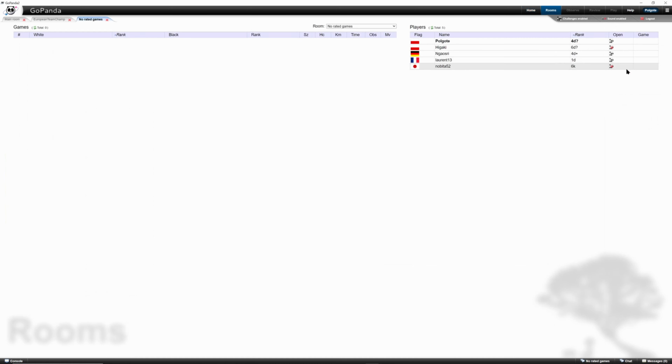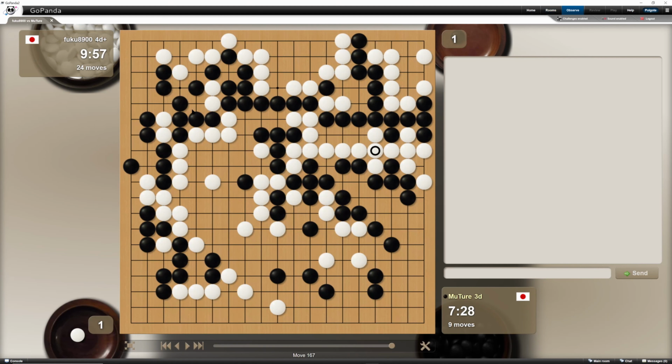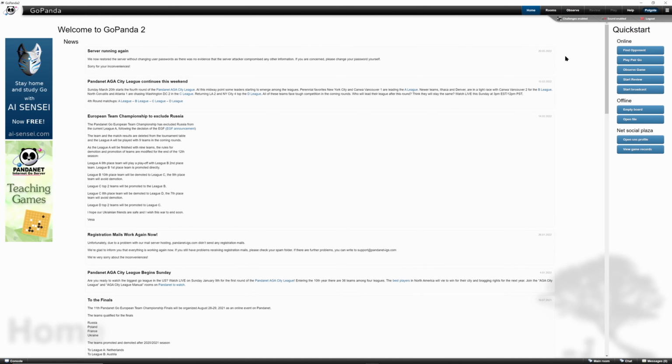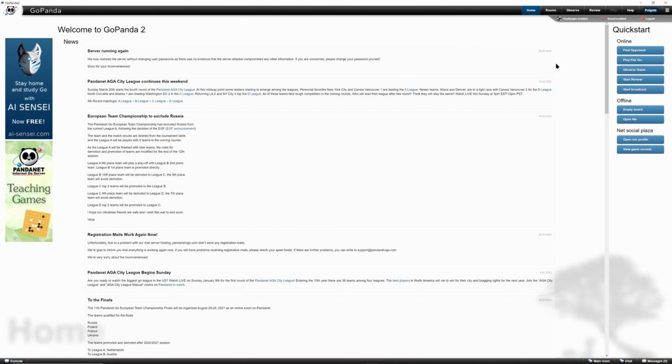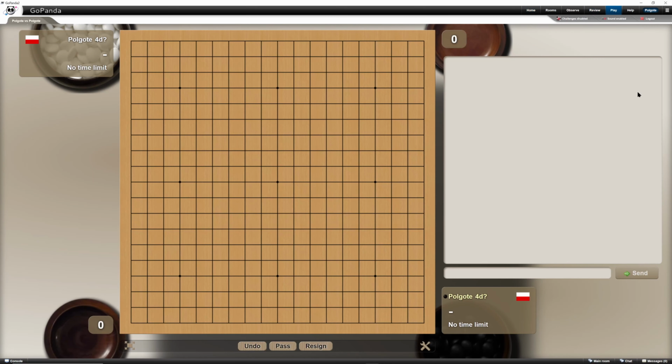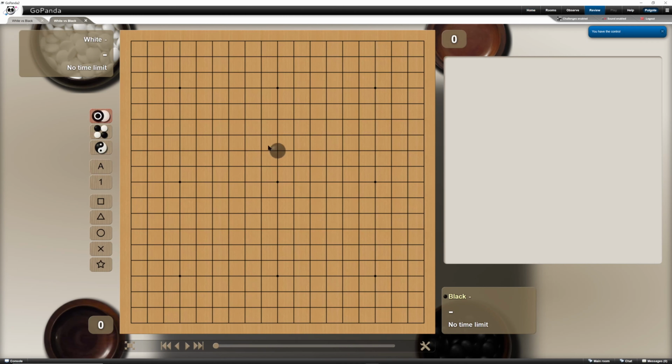You can also play the same with Pergo. You can observe a game, which will just take you to the room screen where you can observe games. You can start a review, which just means that you create a board at which you can do a review. You can also start a broadcast. Offline, you can also open an empty board, which is like review but faster.